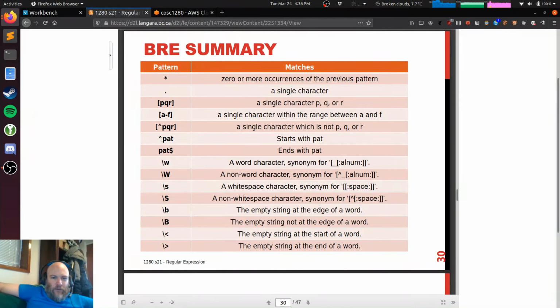Next guy is if we have hat at the front of a string, that means the start of the string. And correspondingly, a dollar sign at the end of a pattern means the end of a string. Okay, then we've got all these funny escaped things. So \w means a word character, and a word character is an underscore or an alphanumeric character. Capital W means a non-word character.